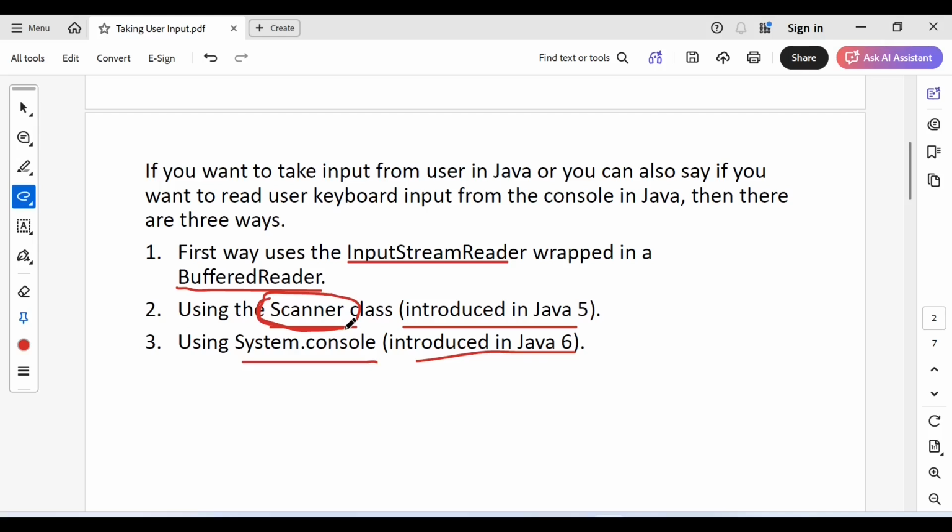But we'll also see how we can use BufferedReader to take user input, because through that we can see what the problems are with this approach and how the Scanner class solves those problems. Okay, so we'll start with BufferedReader.